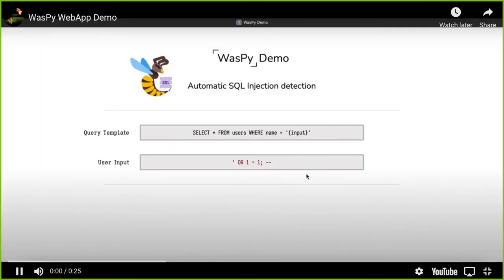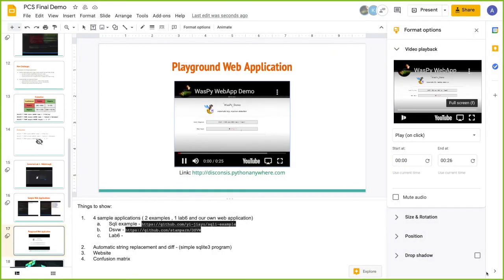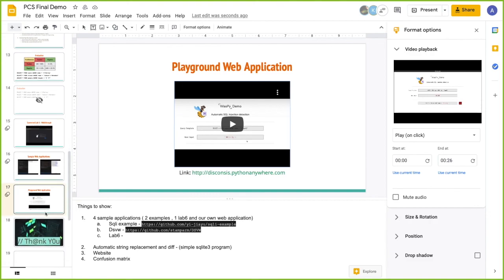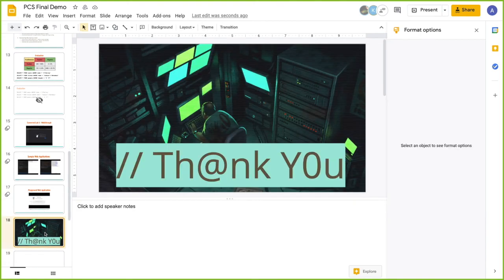So this web application will serve as a good playground for people to test out different queries and see how this library will work for their purposes. And that brings us to the end of our demo.